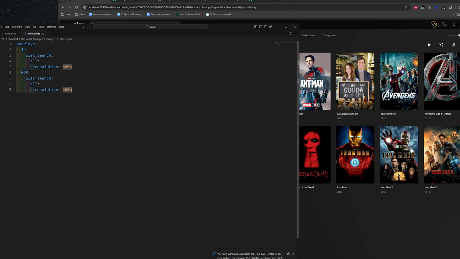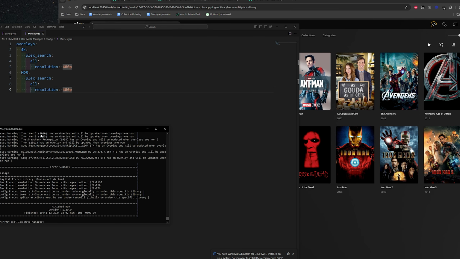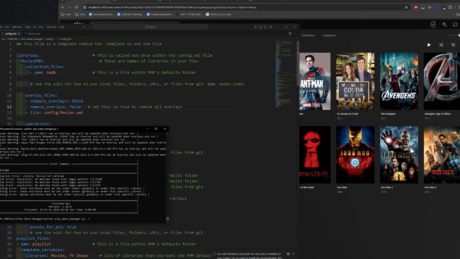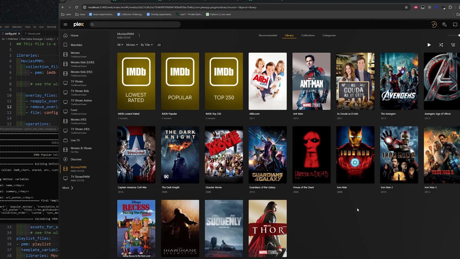So let's go ahead and run this. You could see here that I have 4K and HDR, and whatever's at the bottom will overlay whatever's at the top. So these will always be to the front. Remember that. So we're going to run this script here. Make sure we have remove overlays set to false. You'll be surprised how many times I've messed that up. Run it. And now we're going to take a look at what that does for the overlays.